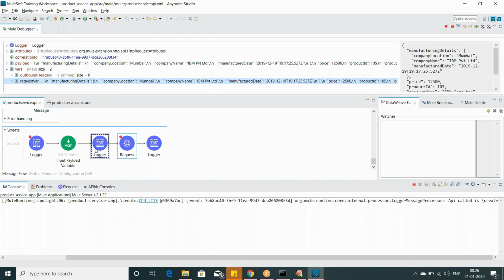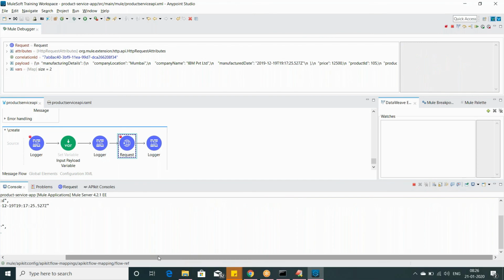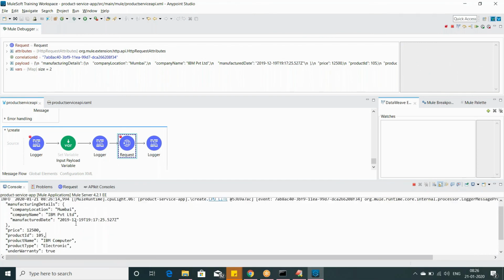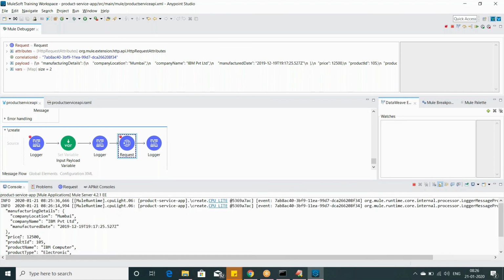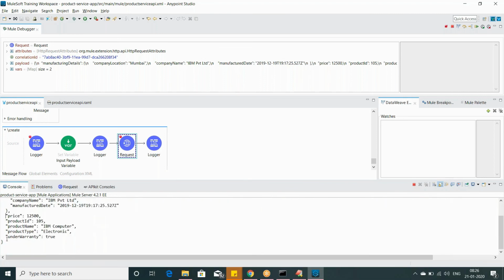So now we are on the logger. If I go F6, it will print that object. Since our request is in JSON format, we got our request printed on our console. Okay, this would be our request. So this is actually the data. Now, all right, so it will throw an error. I'll show you why.